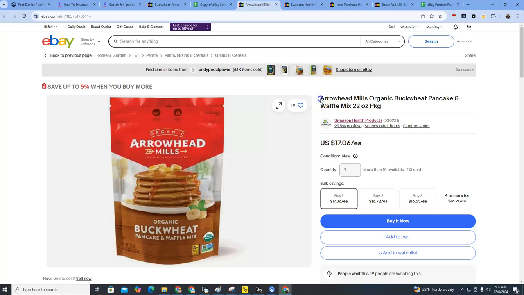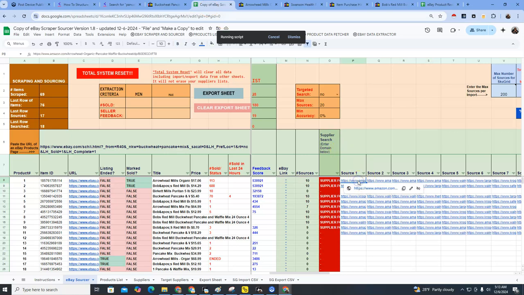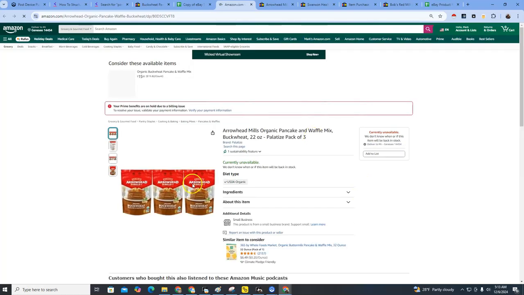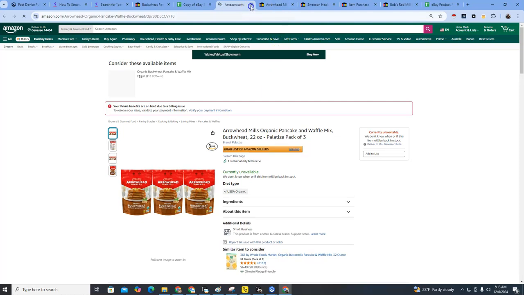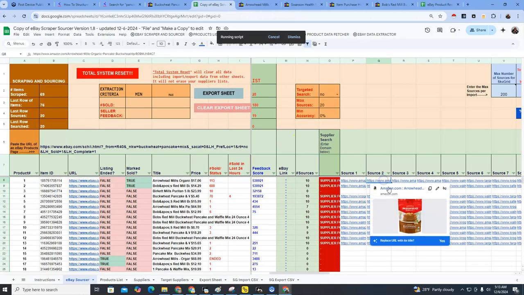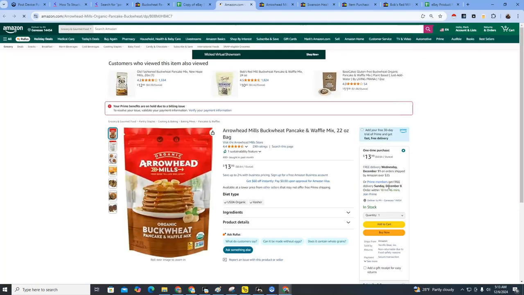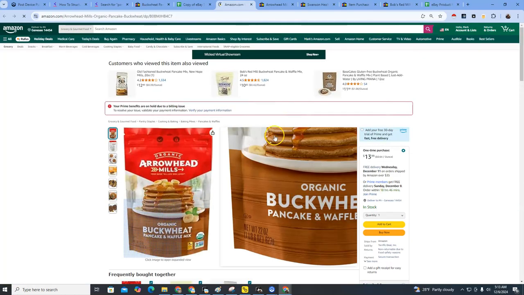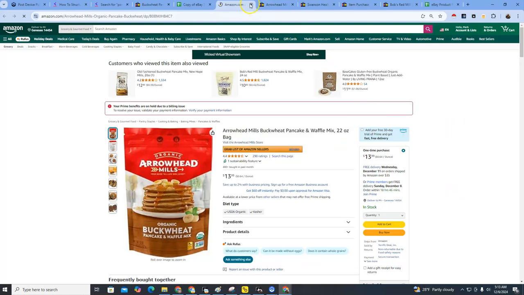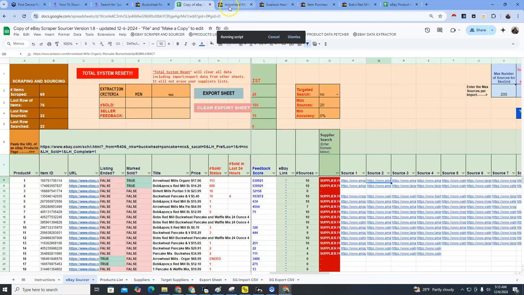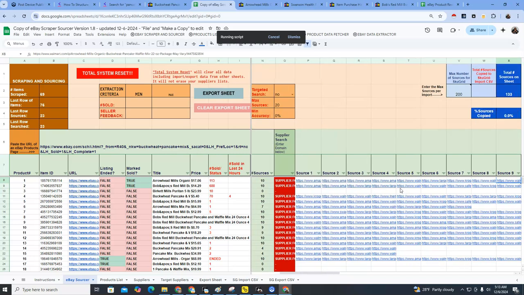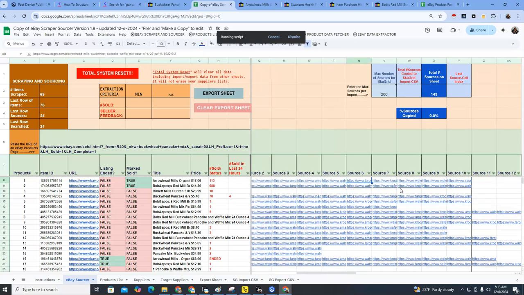This eBay product, which I already had open from my last video, is the Arrowhead Mills Organic Buckwheat Pancake Mix. The first source it pulls up is this Amazon source, which is similar but a three pack. You can navigate and find that there are more sources. This one is actually the exact match, and that's $13.99. In the previous video, I did a manual search and found the product on another website. You can do that as well, but that's basically how this works.